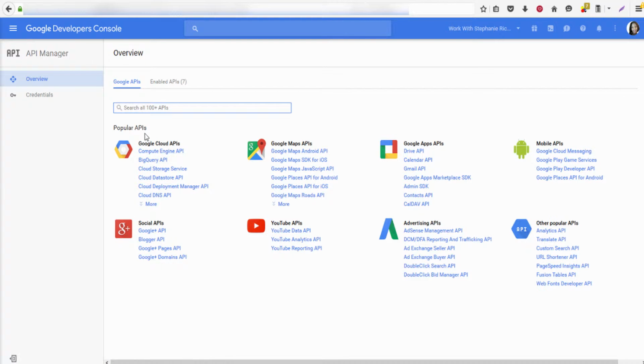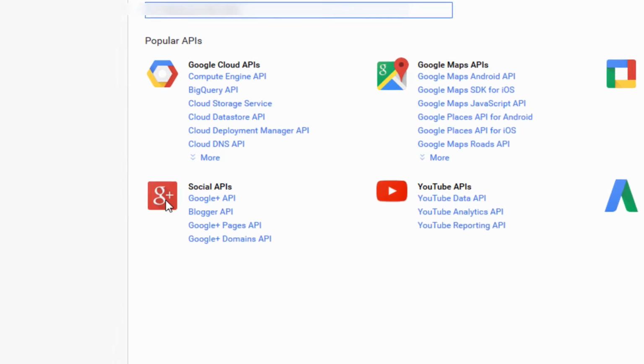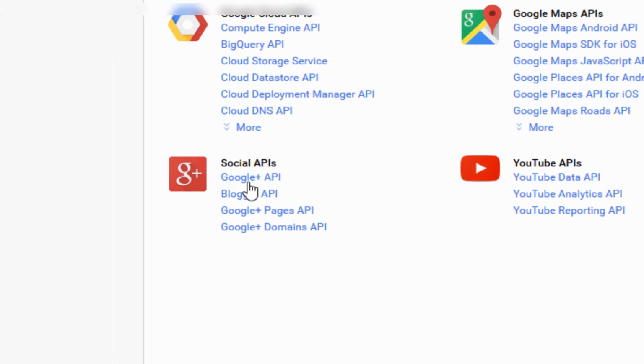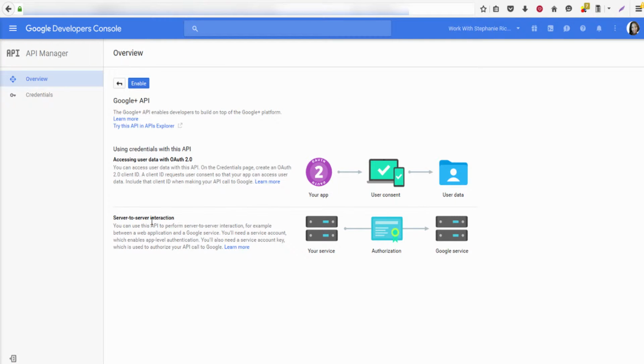There are a lot of ways you can get an API, but for right now, we're going to specifically focus on social APIs with Google+. So you go under Social APIs, click on Google Plus API, and then you're going to click on Enable right underneath Overview.